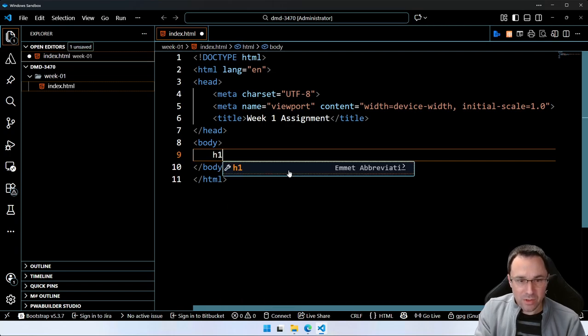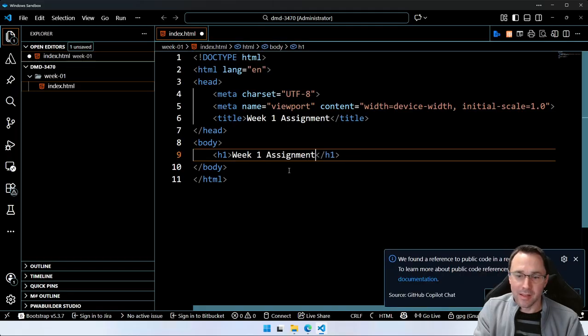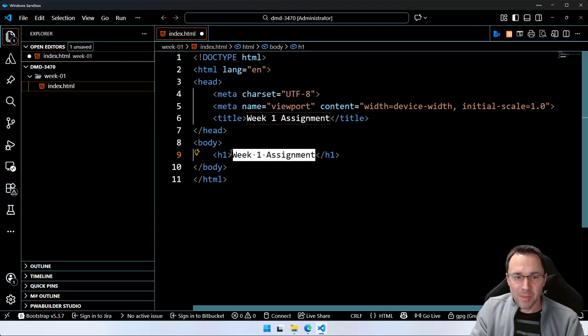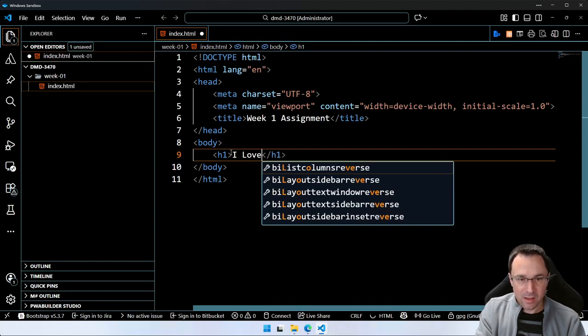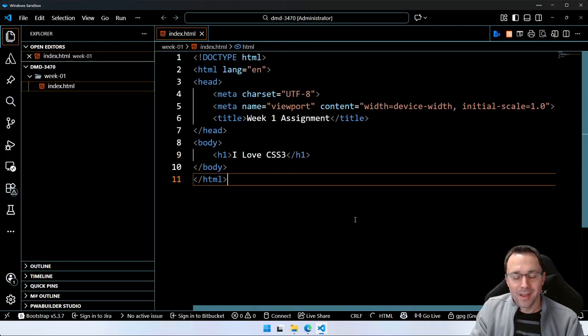All right, so then we'll do an H1 tag, and I'll say, now that's Copilot automatically dropping in some text for me. I didn't actually type in week 1 assignment, but if I wanted to accept that, I could hit the tab key, and then it'll fill it out. Okay, ignore that for now. But I'm actually going to put I love CSS3 and hit save.